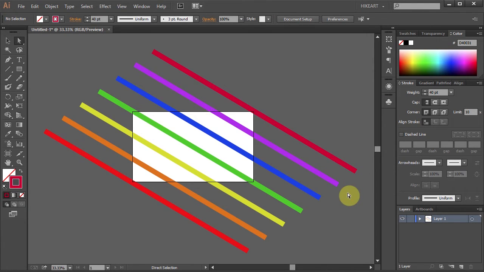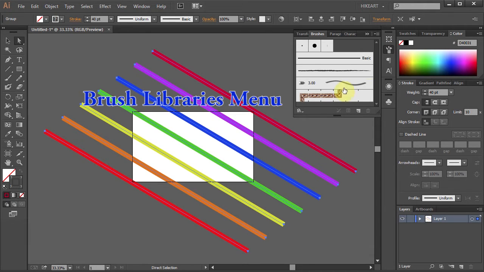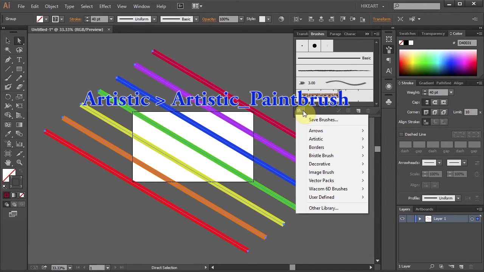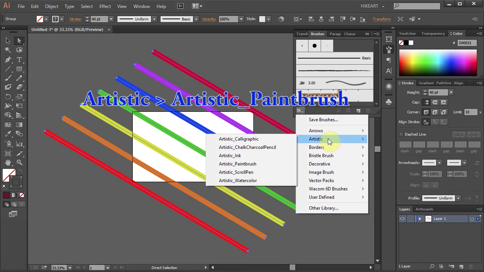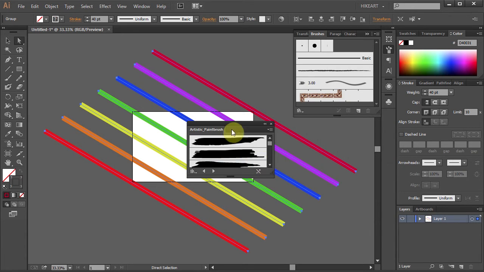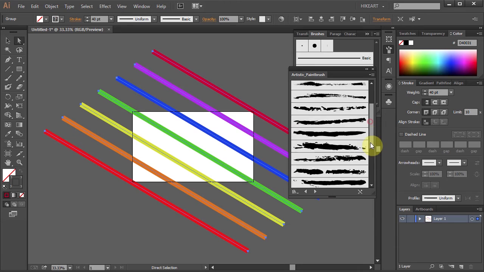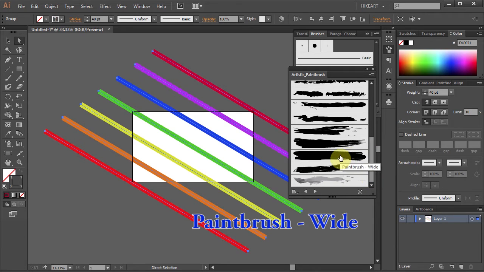Next, we will change the style of these lines. Select all, open the brushes panel. Now click on the brush libraries menu icon. Choose artistic, artistic paintbrush, and you can experiment with any of these brushes. I'm going to choose the paintbrush wide.